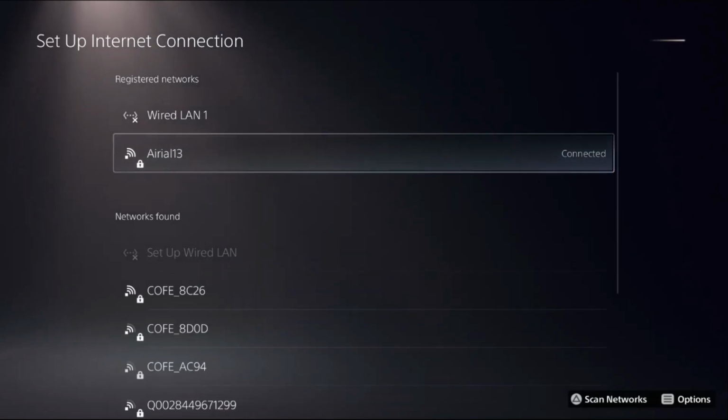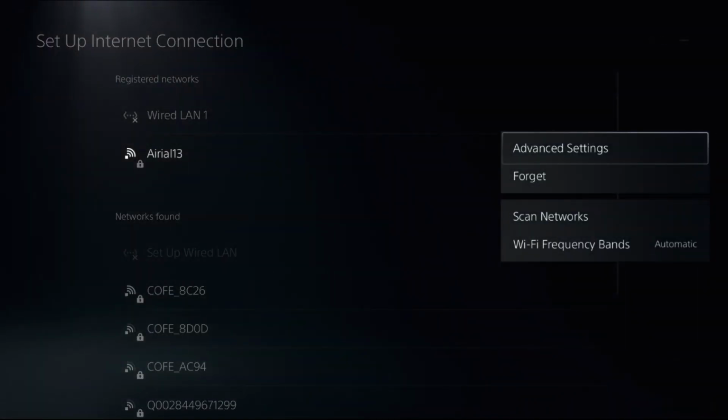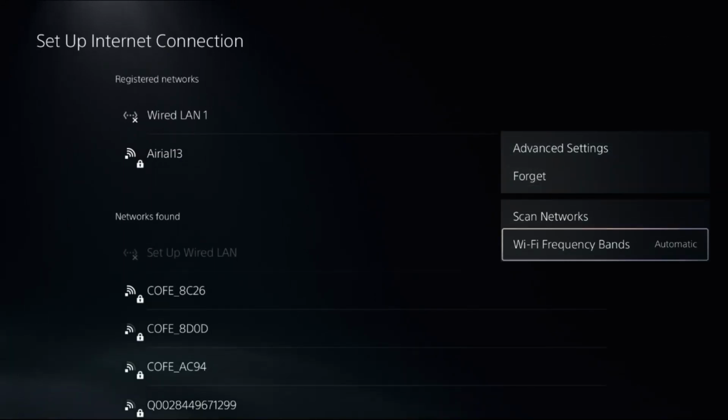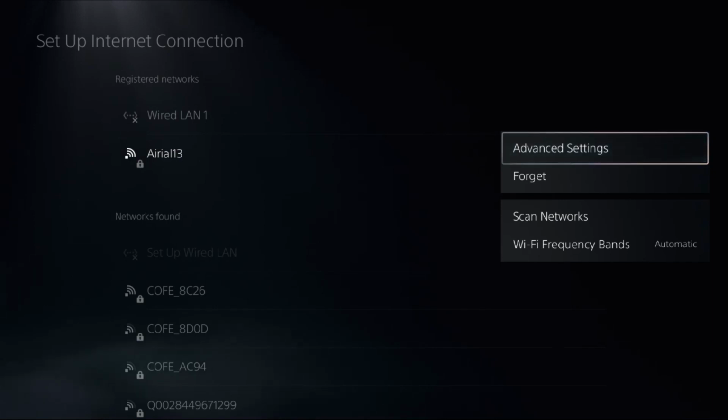Now from your registered networks, press option button on it to access advanced settings as well as Wi-Fi frequency bands options. So in the first step, choose Wi-Fi frequency bands and set it as automatic. Then main step is here, select advanced settings.